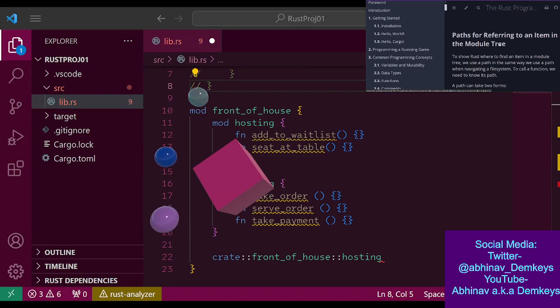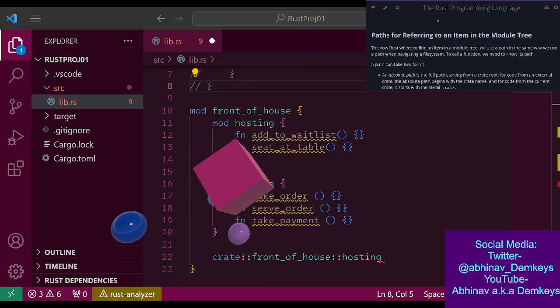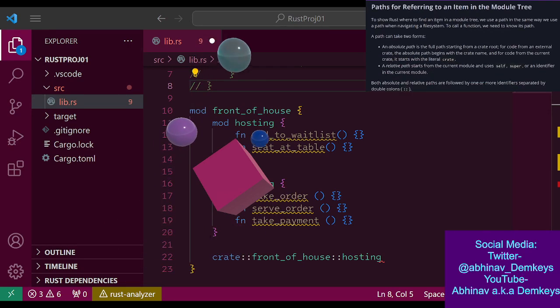Paths for referring to an item in the module tree. So it was explaining that there are two ways that you can represent a path. One is an absolute path. I guess let's carry on reading from here. Hold on, let me hydrate real quick and then I can start talking. All right, you know what? We can start reading from the top. To show Rust, just a second.